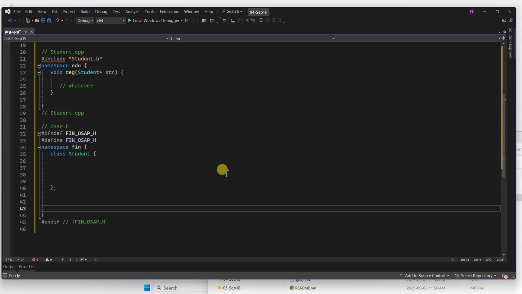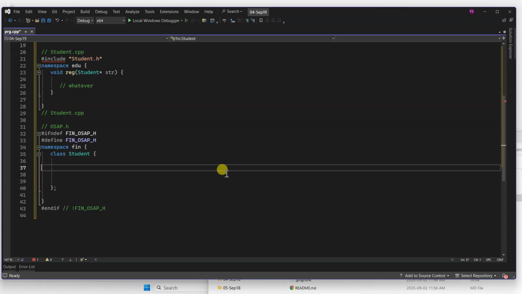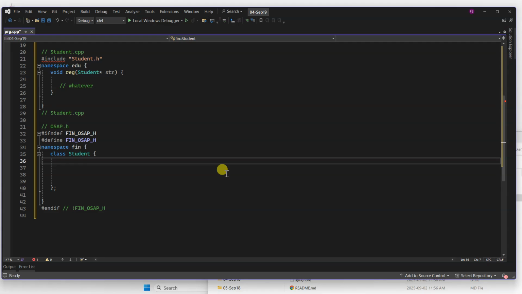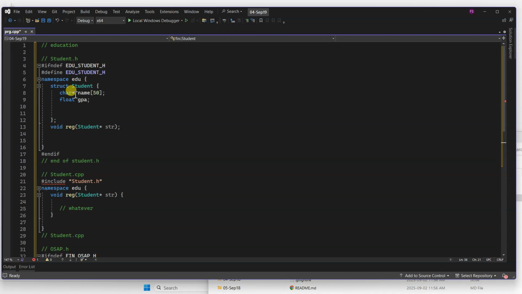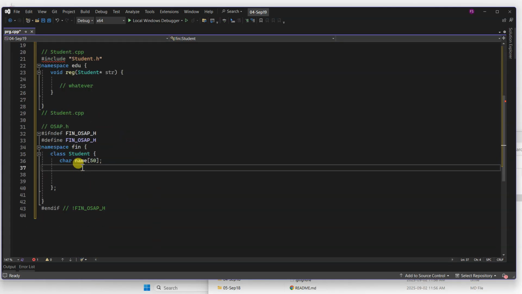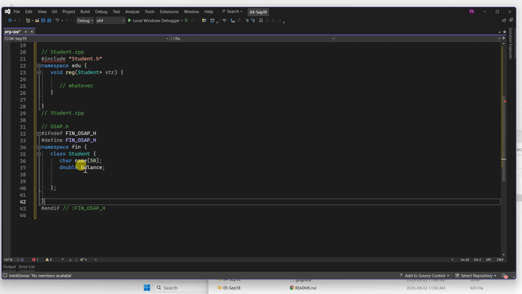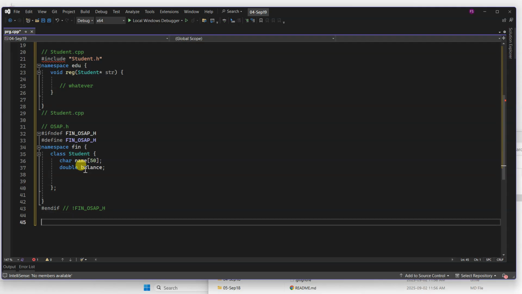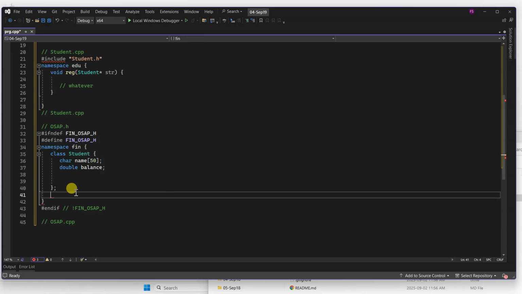There is no conflict between the two because the namespaces are different. One is finance, one is in that one. So this one may have a name too, character pointer, character name 50, whatever. The other one, did I put a pointer by mistake? Yeah. Okay. And this one has, I don't know, double balance or whatever. Different types of abstraction for the student, and obviously in OSAP.cpp, and probably there's another class over here, let's call it loan, and in that one we have whatever, okay?